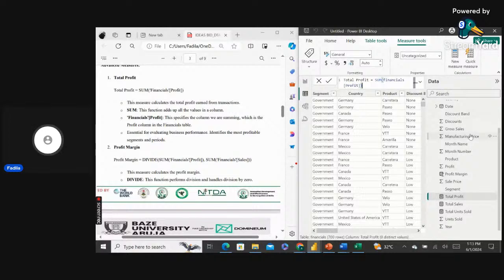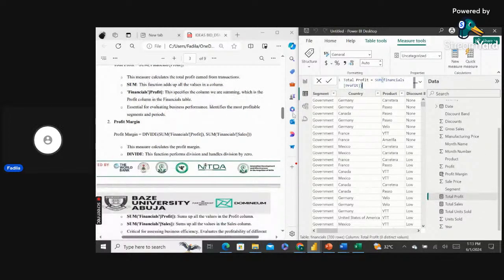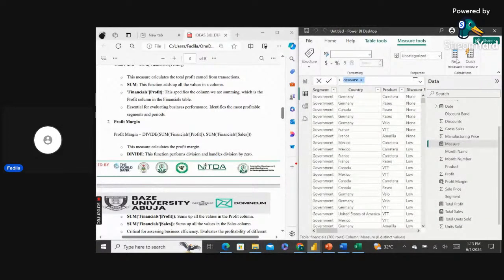So the next one we're going to do, I've already done total profit, so the next one I want to do is the profit margin measure. Now I know I made a mistake here. You can't have a profit margin measure and a table column under the same name. It will say it already exists.